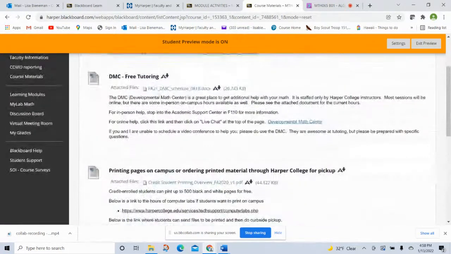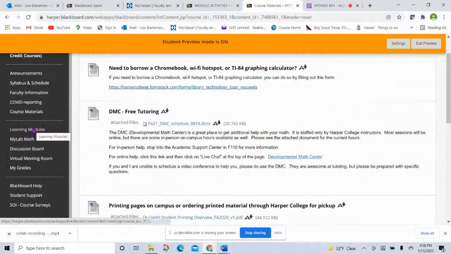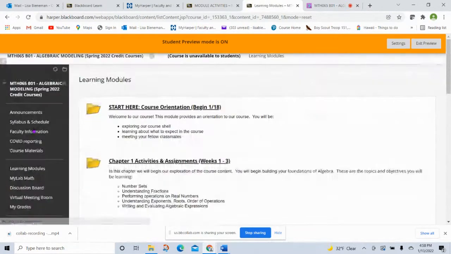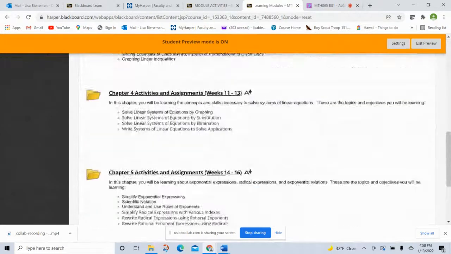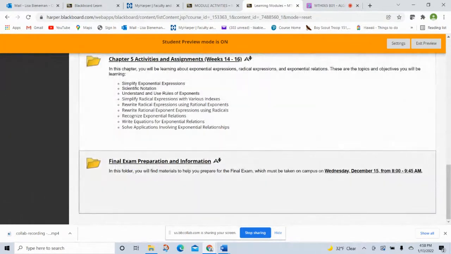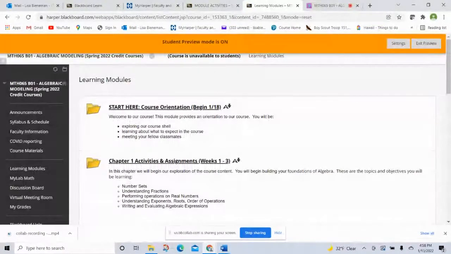Okay, let's go back to our main menu, and we're going to now look at learning modules. Now this link is the primary area of our course that you'll be accessing. Here is where you're going to find all the activities and assignments for the course. The content of this course is organized into 5 chapters, but there are actually 7 modules, including the orientation module at the top, the 5 chapters, and a final exam module at the end. You will then have 3 to 4 weeks to complete each chapter. Be sure to pay attention to those due dates on the course schedule.